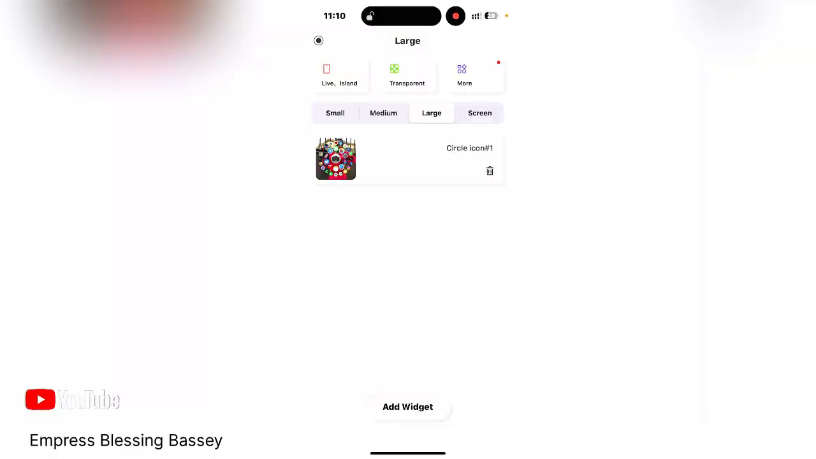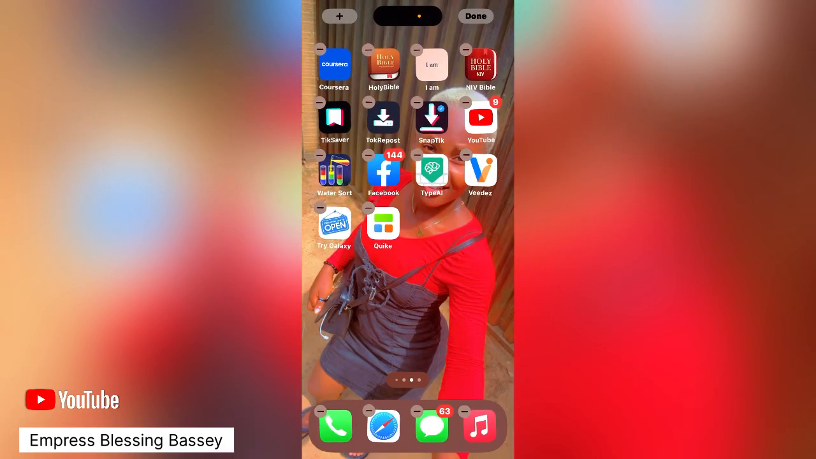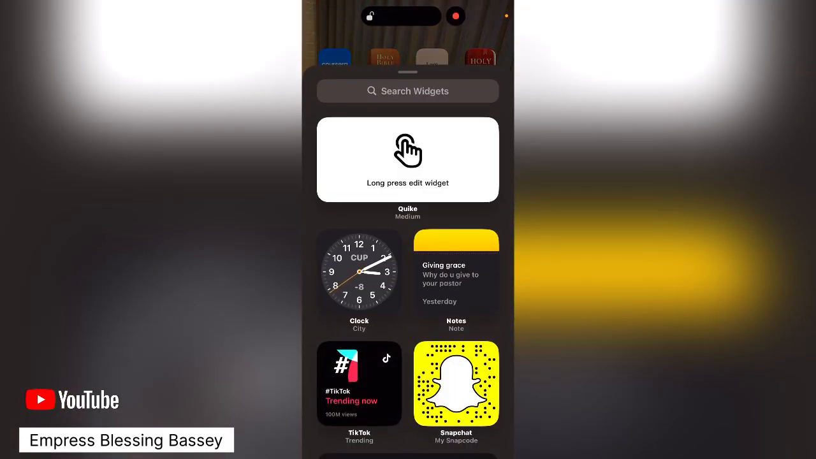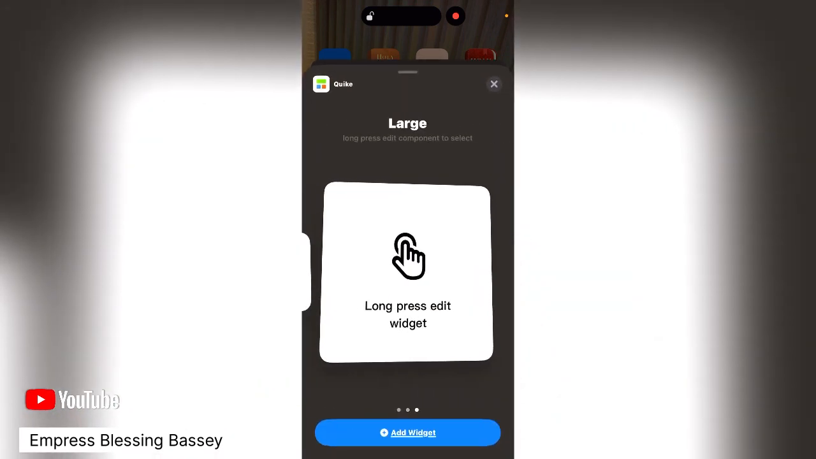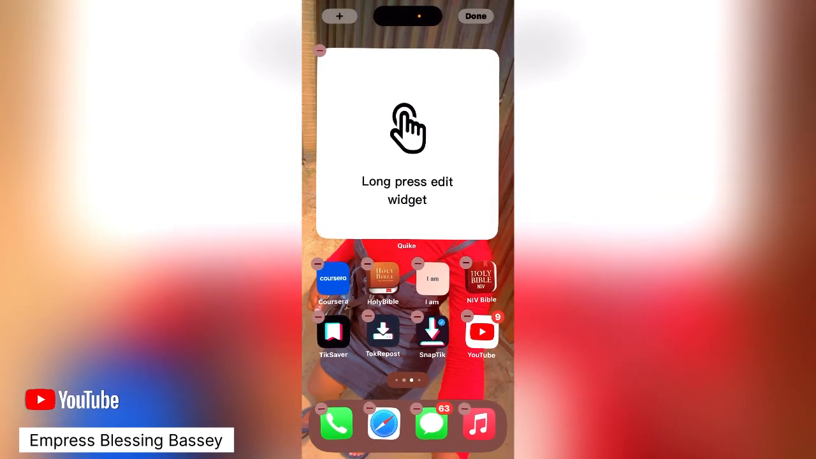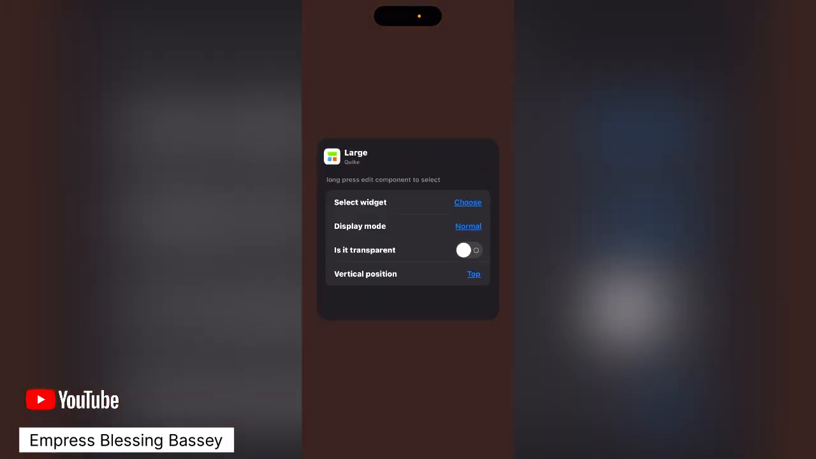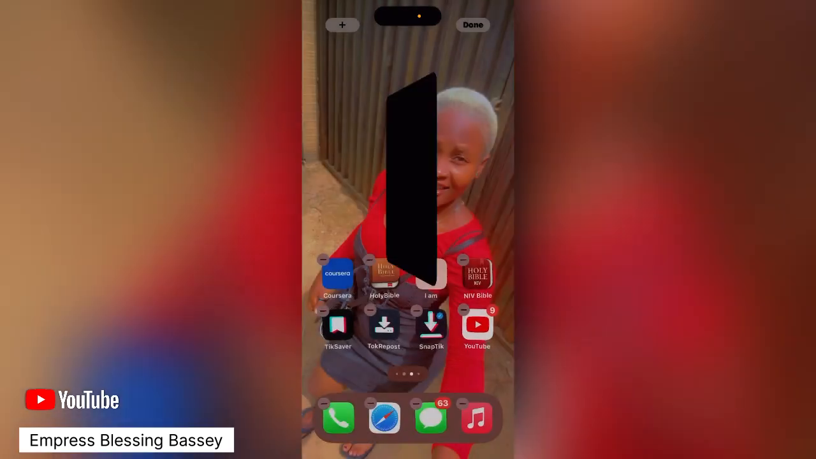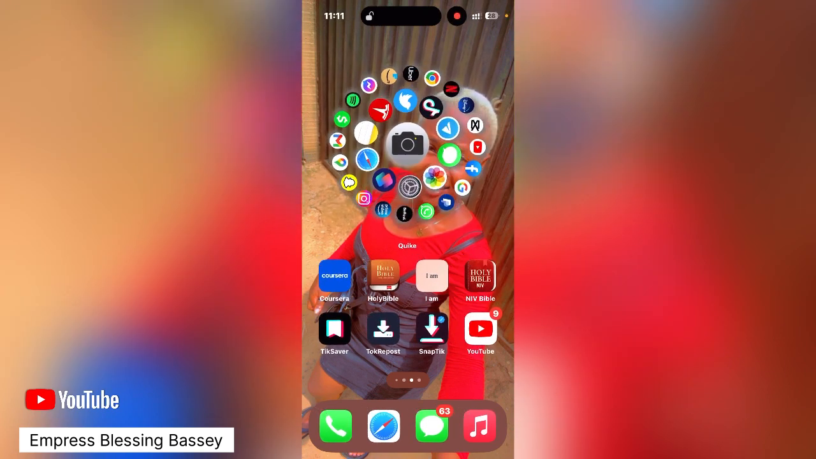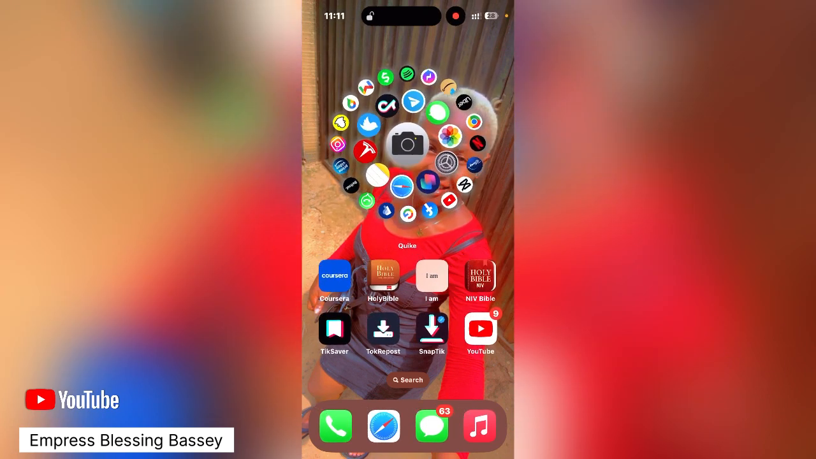After that, you can now go down to your home screen. On your home screen, now add your widgets. Long click on your home screen, then click on that plus, and then you move down to this part. Long press edit widget and click on add widget. Now when you click on add widget, it will take you here. Then you click on it again and you turn on transparent, and then now you go to select widget and click on choose. When you click on choose, it's going to bring out what we did just now, and then you just click on it and then there you have it.